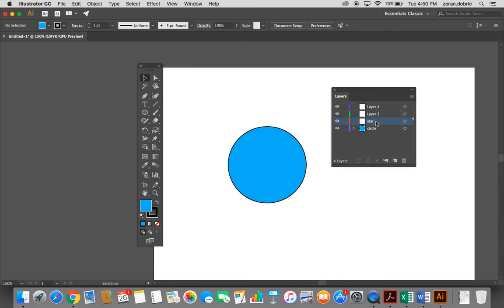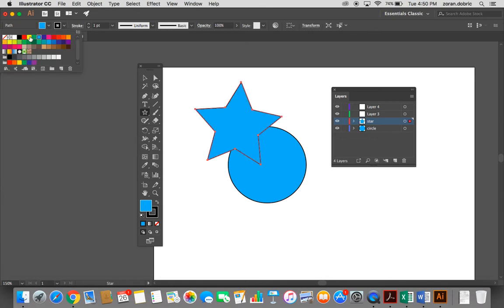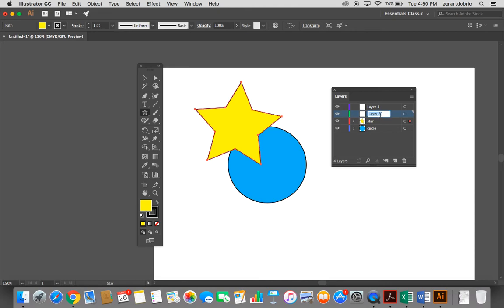So I will select the star layer, and then I will draw a star in that layer, let's say yellow. You can see the layer star is above layer circle, and therefore the star does appear like it's on top of the circle. Next layer, I'm going to call it rectangle.